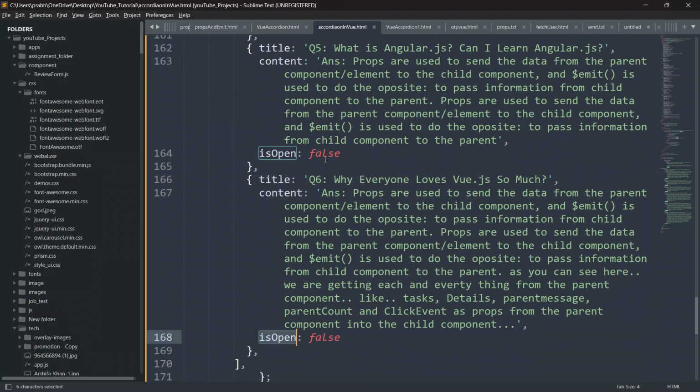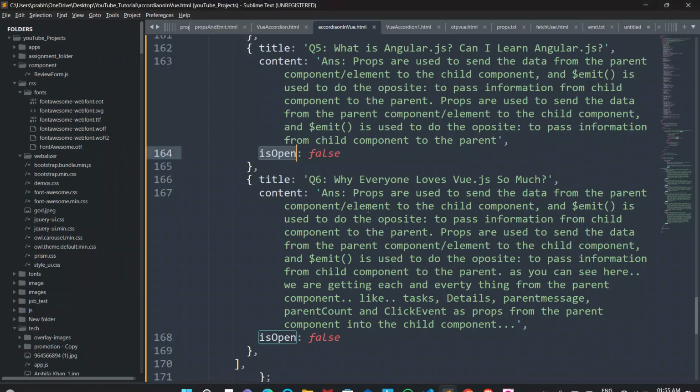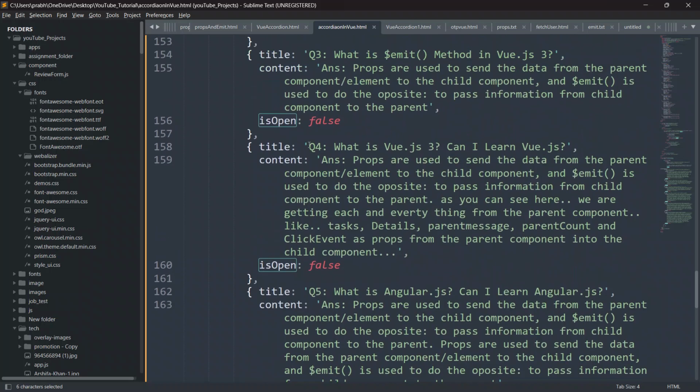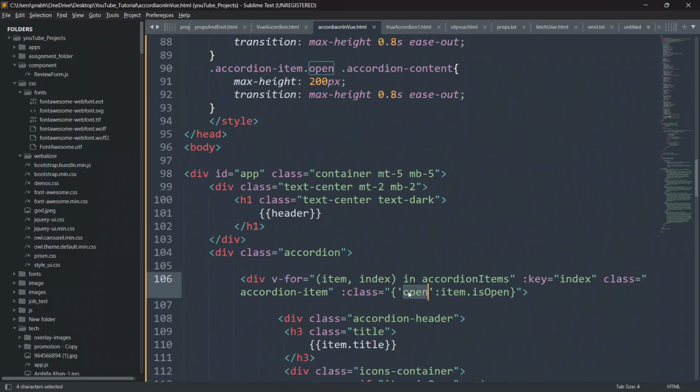So dynamically we will make this isOpen false or true whenever a user clicks on this heading. Suppose he clicks on the fourth element heading. We will go to the fourth element and set this isOpen to true, and it will apply this class open.